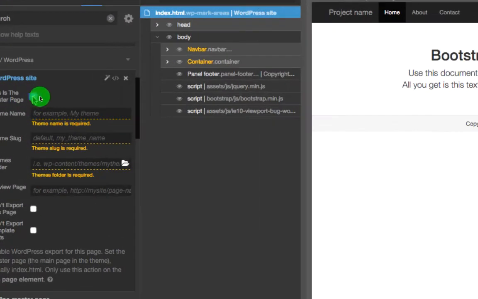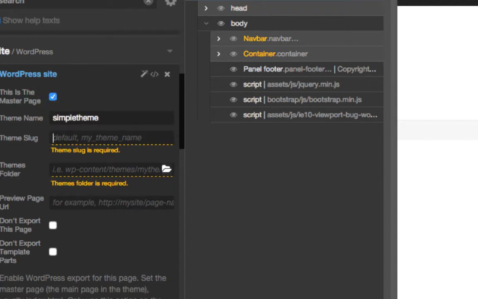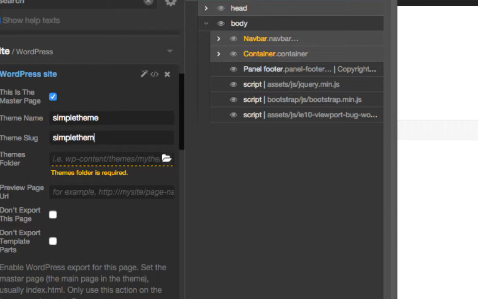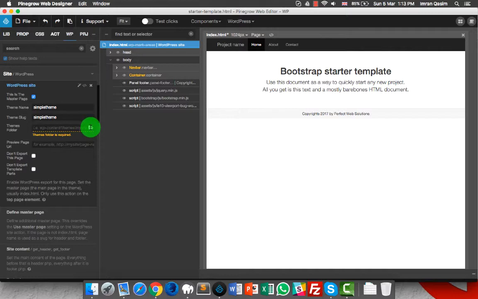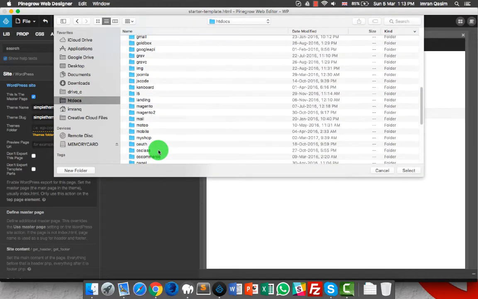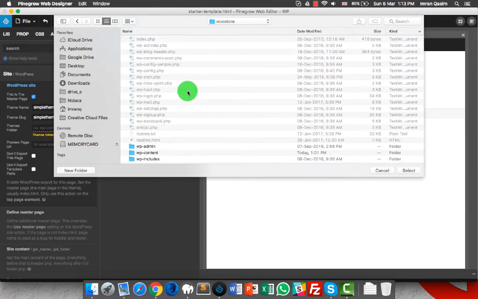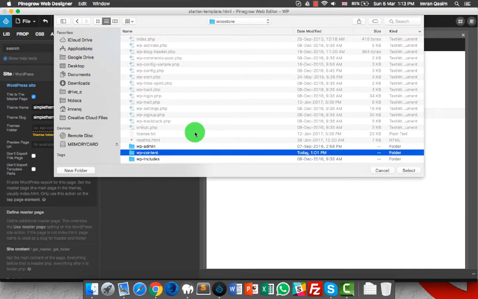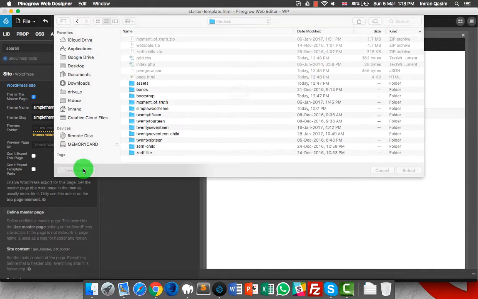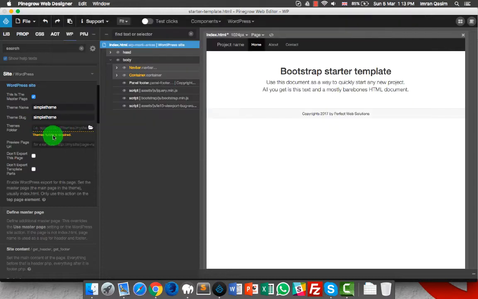Click here. This is the master page. After that, I will just name it simple theme, as well as I will be using a folder on my Mac in the htdocs folder and the bookstore WordPress installation. I have done 2-3 different installations. I will use the bookstore installation for this because the WooCommerce plugin is installed and working with this installation. So in the wp-content themes folder, I will create a simple theme folder and then select it.